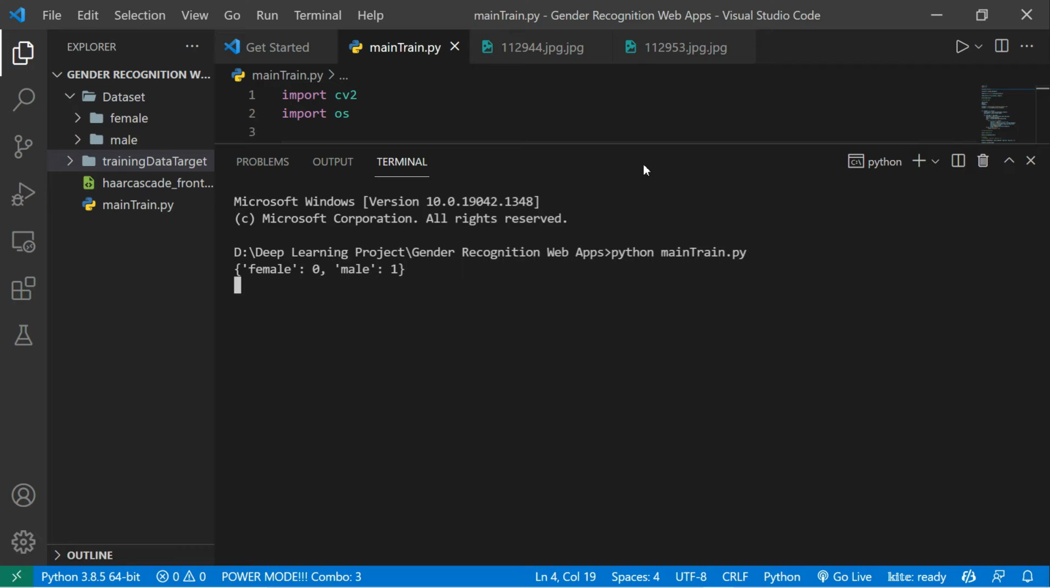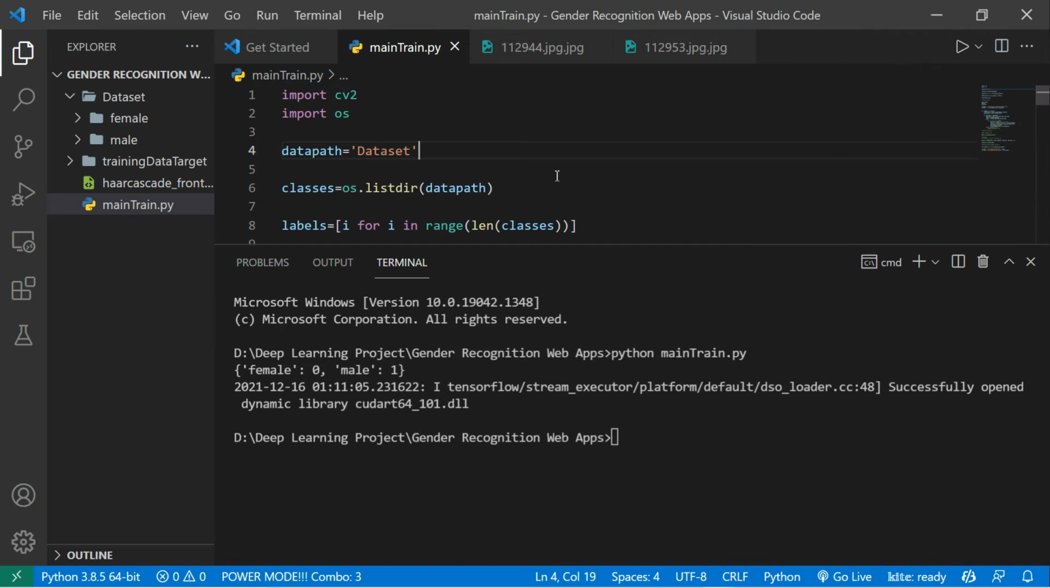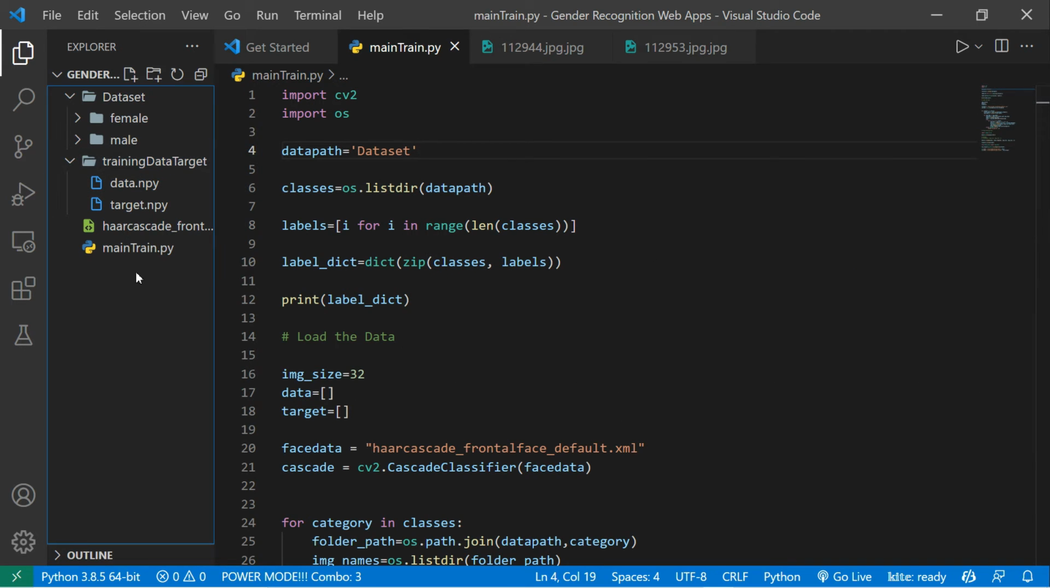I'll pause the video and come back when the loading is done. Now you can see our image loading is done, and if I go to the folder, you can see two files called data.npy and target.npy. Now we can load the files from here. We're going to create one extra Python file to load them. This is a technique you can use when loading big images.